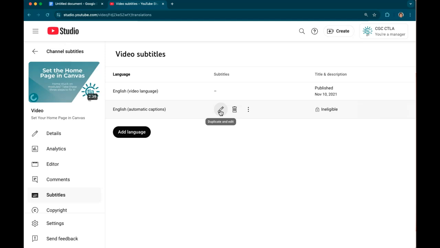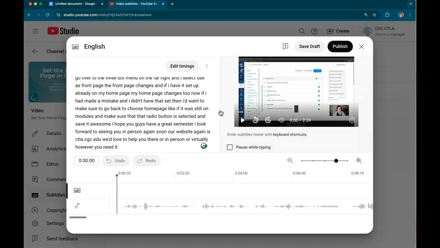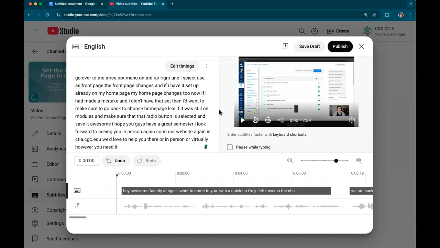So hover over the published subtitles track to reveal duplicate and edit pencil icon. Clicking it will load the transcript of the automatically generated captions ready for you to edit.